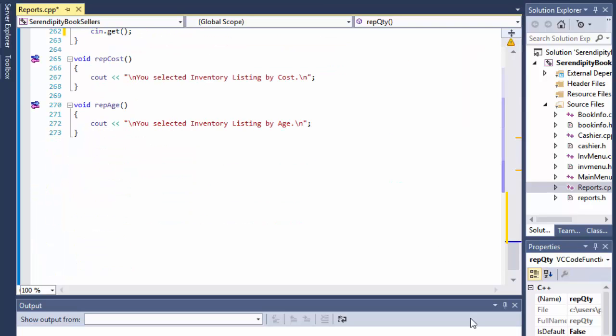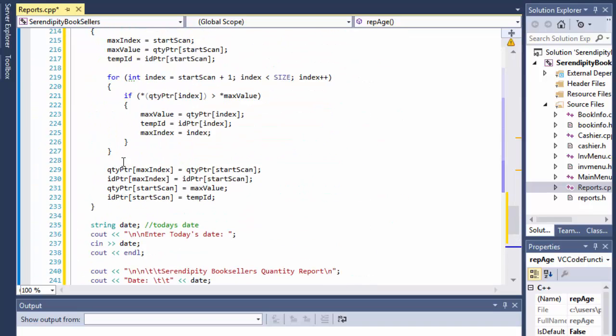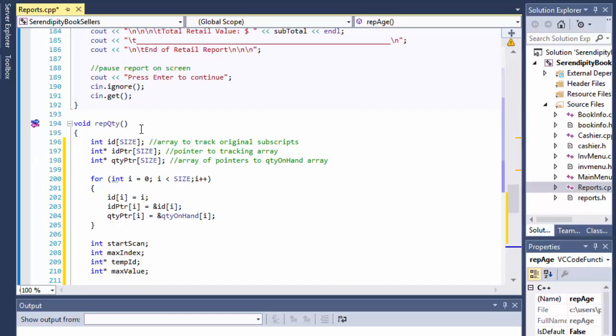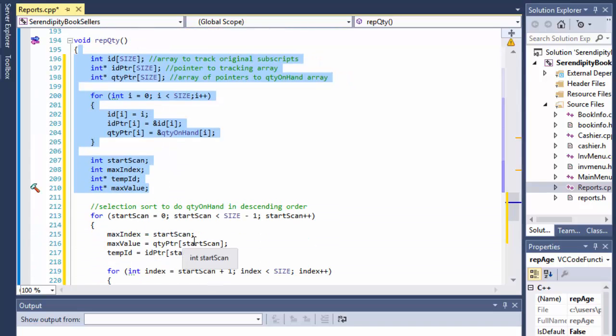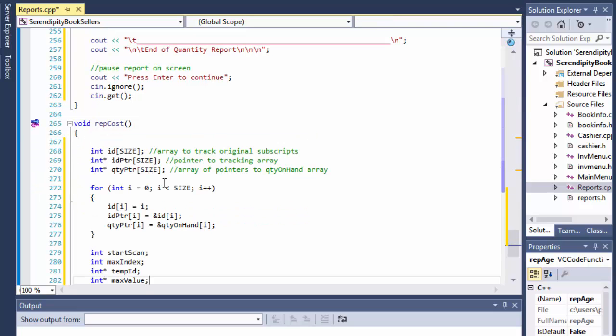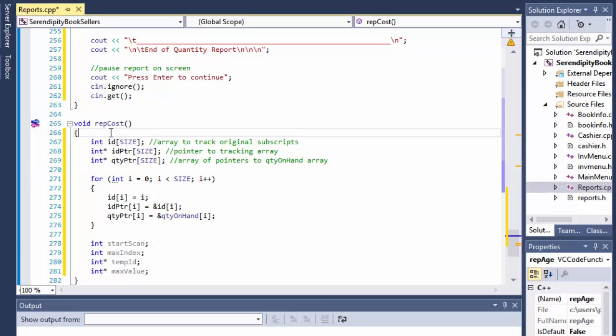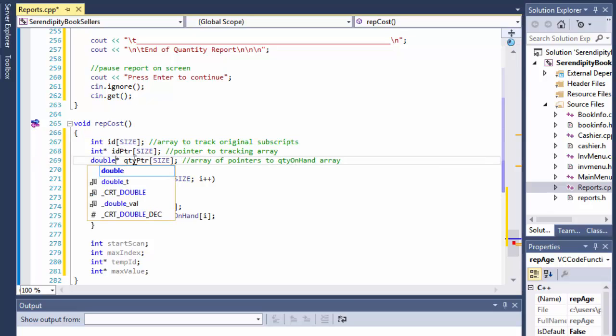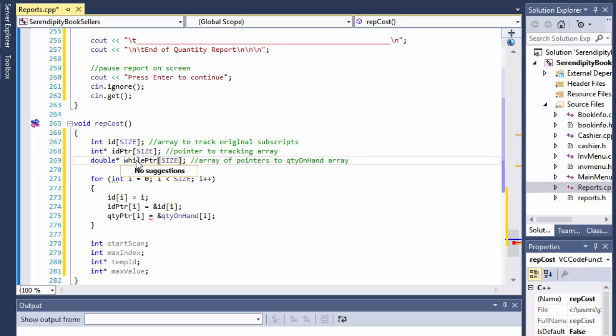Next, it's the cost. All right, so let's do the cost. I'm going to copy paste a lot from the quantity report, because again, we are going to be sorting everything. So I'm going to copy paste the top part and paste it here. But since we are doing cost, in other words, dealing with money, we need a double. Instead of the quantity pointer, we need the, I'll call it whole pointer, which is for the wholesale.